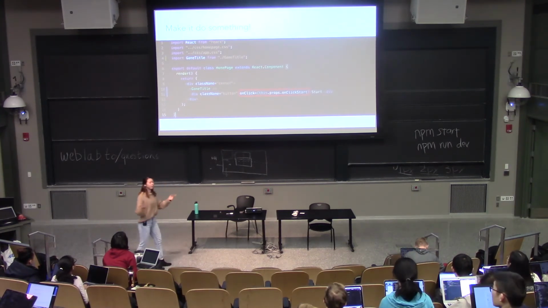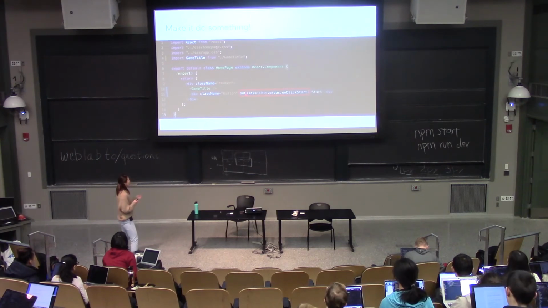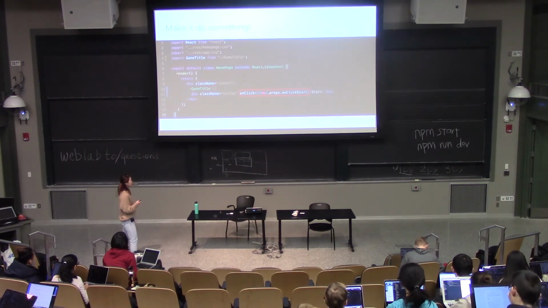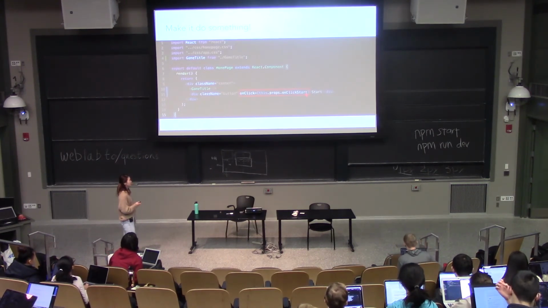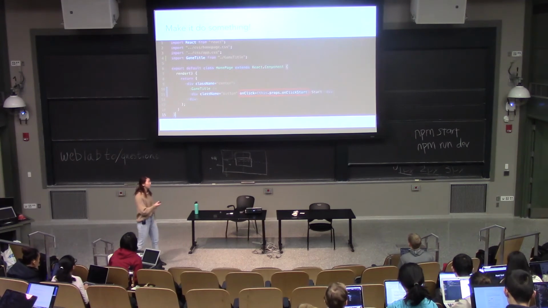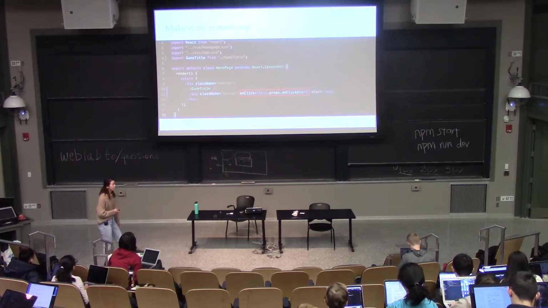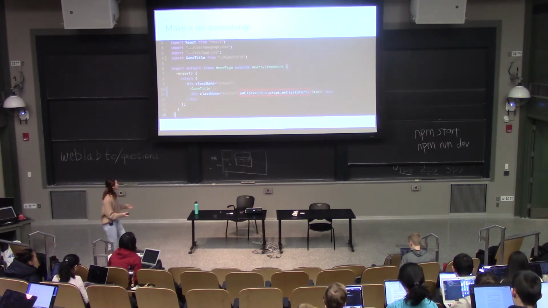So I'm just going to explain this again for clarity. OnClick is a special attribute for a div. So on click, we're going to call the function this.props.onClickStart, which represents the anonymous function that we defined in there. And it's going to change a game status to show the game board instead of the home page.